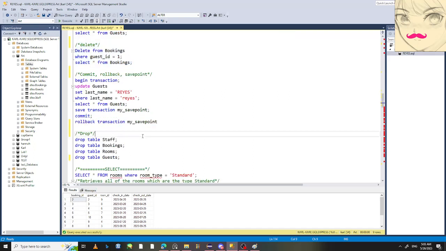Now, when you are making changes to your database, you might want to consider using the commit, rollback, and savepoint commands. Commit saves all your changes permanently, like locking them in. Rollback undoes all the changes made since the last commit, like hitting the undo button. And savepoint lets you set checkpoints in your changes, so you can roll back to a specific point if needed. It's like having time travel powers for your SQL. Now let's run the command.